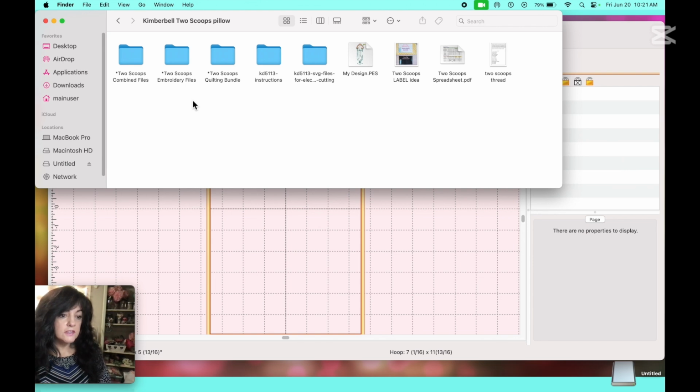I have everything that I've purchased. I have a couple of label ideas and a list of the thread colors. And then I have all of the files that I have purchased. When you purchase a project from Kimberbell, it might come with a book that's already printed, and it has the embroidery files for the blocks. The quilting background files are always a separate purchase, and that's what this folder is. This embroidery folder has the files that come with the project.